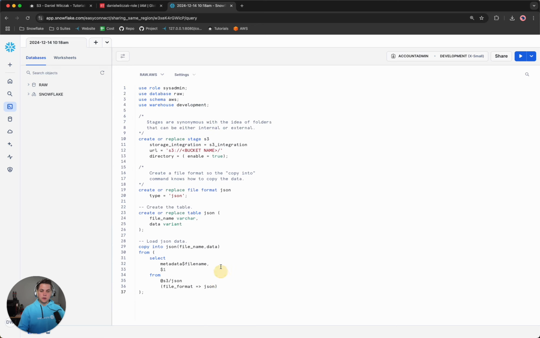And we'll notice that we have a few lines here. First thing first, we're going to set the context. Again, we want to make sure that we're using the right role, the right database, the right schema, and the right warehouse. Next, we'll want to create what's known as a stage. A stage is a folder that exists inside of Snowflake. And so we'll see in a few seconds of how you can go about manipulating that.